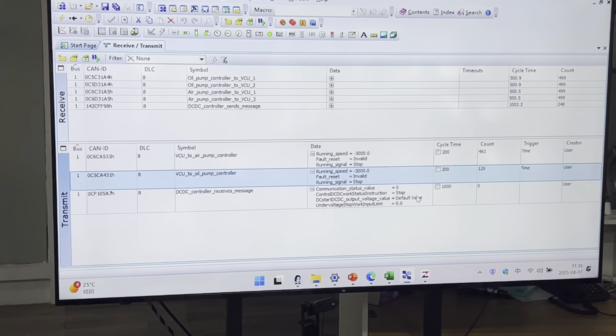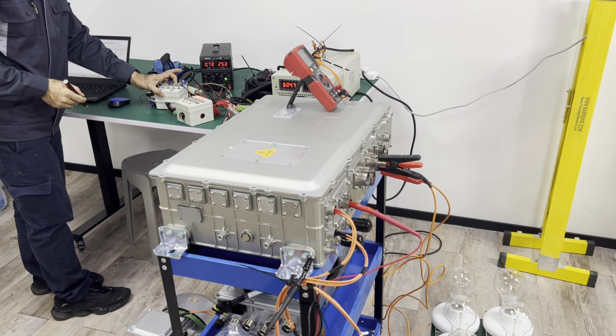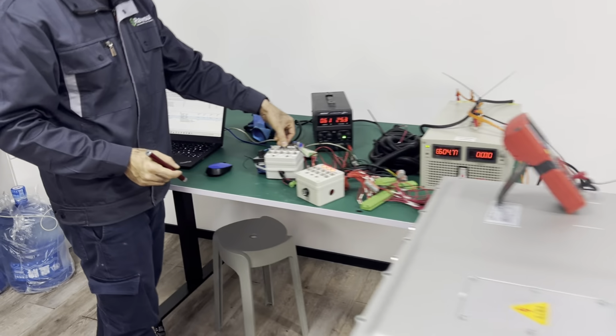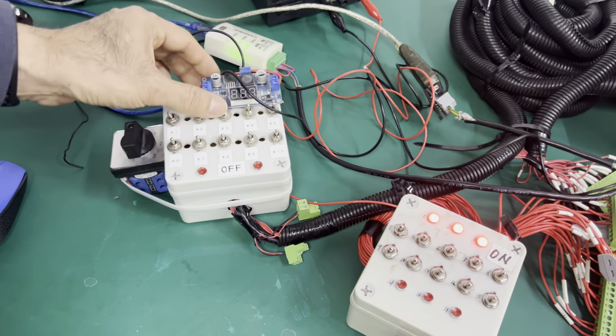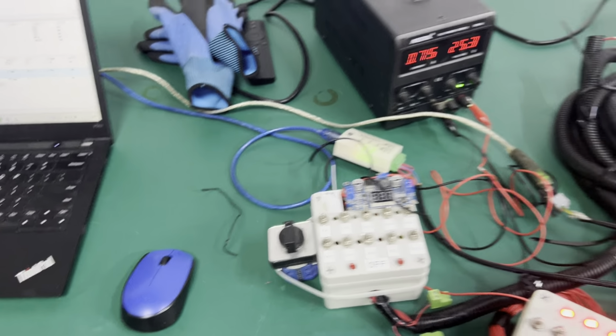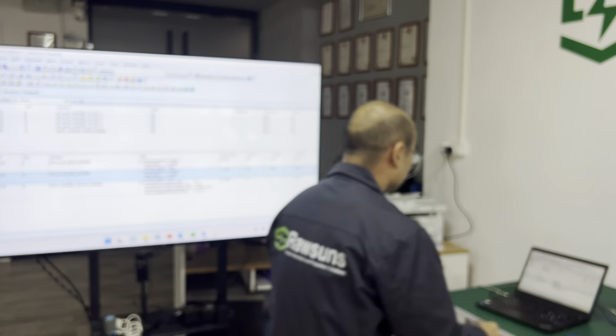Okay, the final part we will test is the DCDC. First step, we need to turn on the DCDC relay. Turn on K3. K3 is the DCDC relay. Turn on K3. Now we can see the output of DCDC is off. And I send the CAN message. I send stop and send the CAN message.